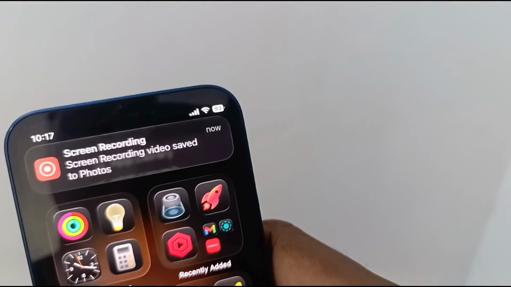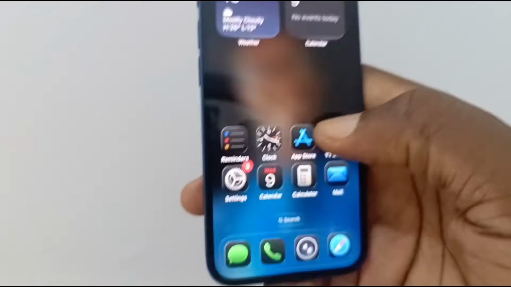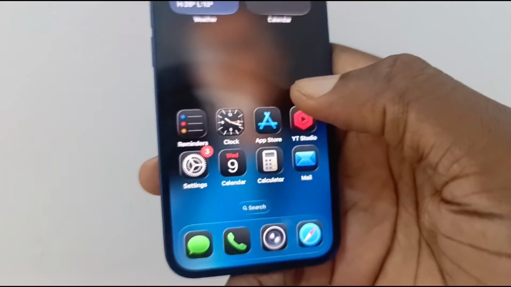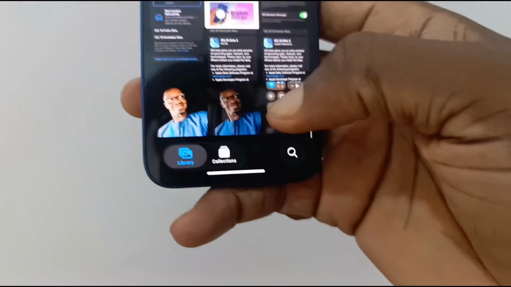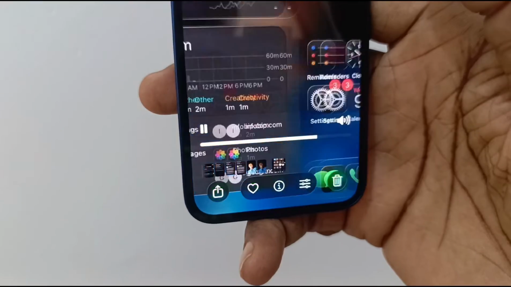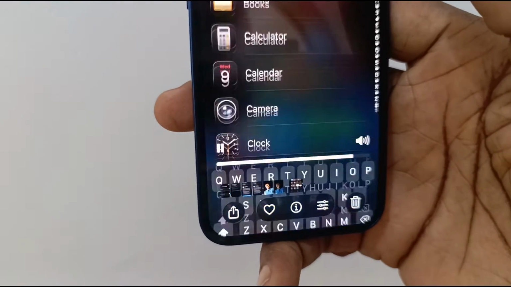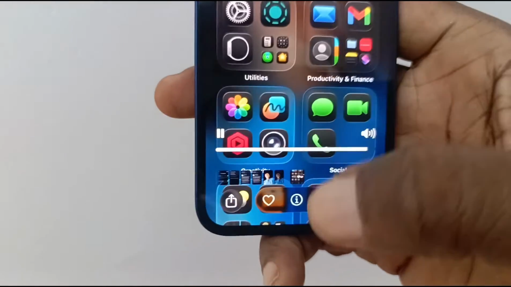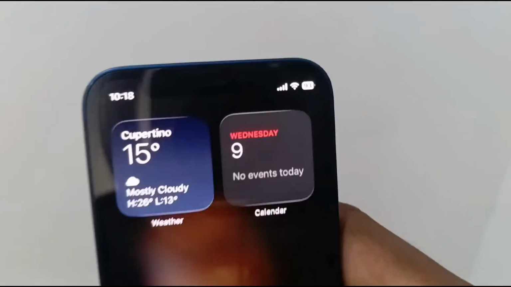It says screen recording, video saved to photos. To find the recording that you have done, all you have to do is go to your Photos app, and right there, this is the recording. So that's it. That's how to do screen recording on the iPhone.